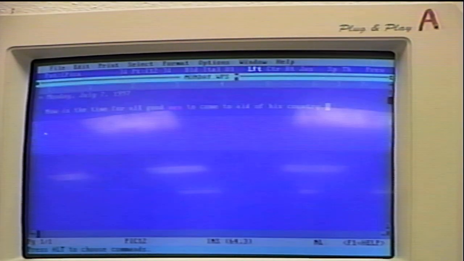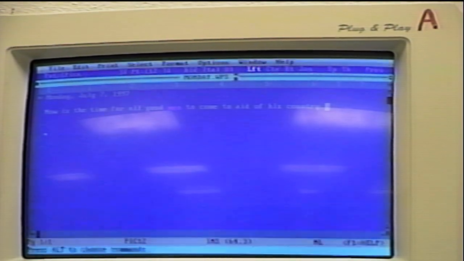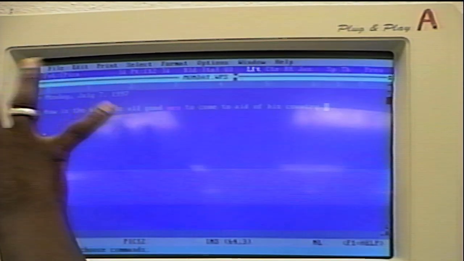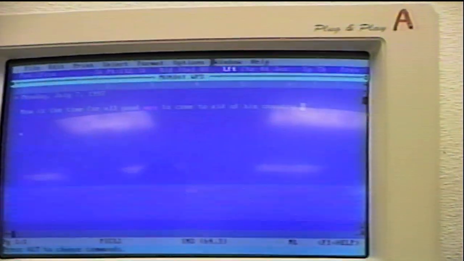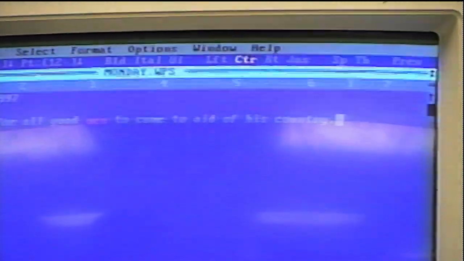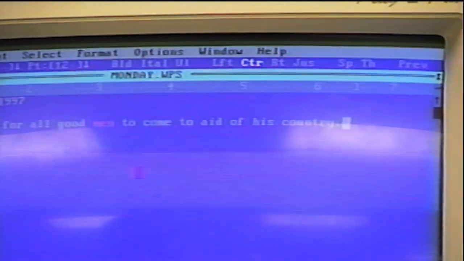Okay, all right, let's see. Tables are the same. You go to the center. Where's the center of this little rascal? Just go up there and hit center. Okay, it's centered that line of text. Okay, well, hit enter. Okay, there's center.